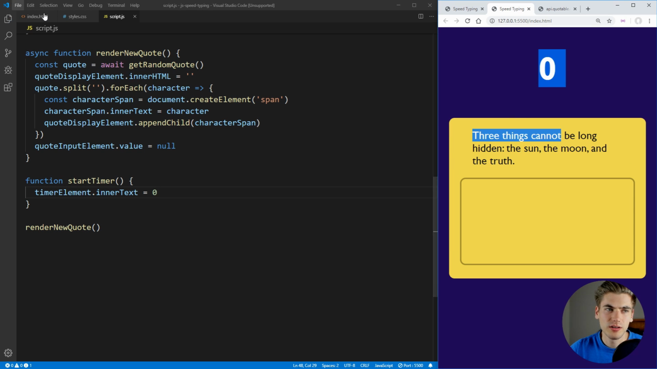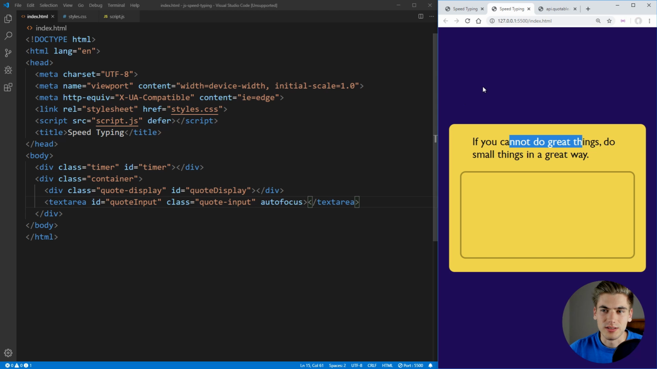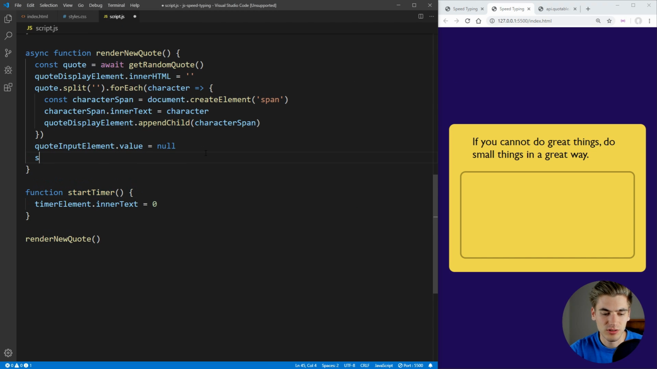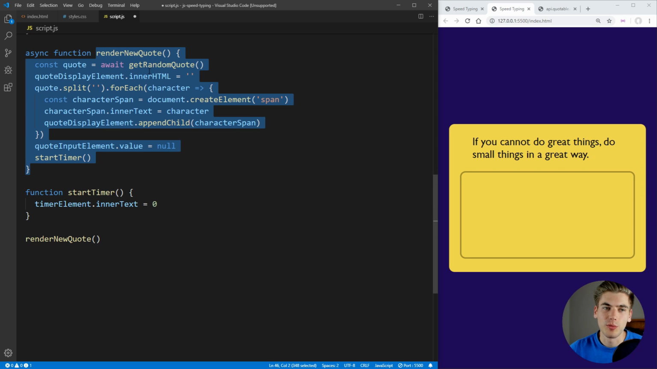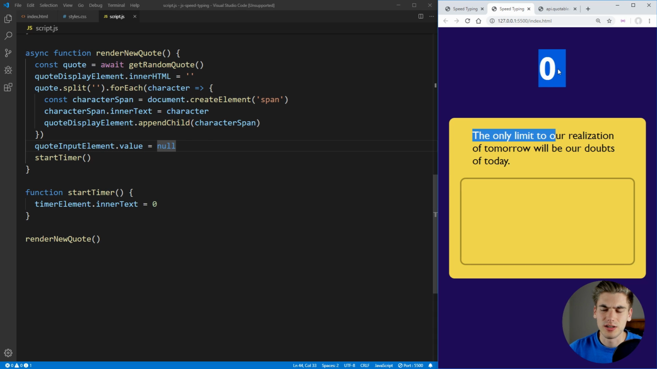And as you can see, that's working. And even if we remove the default of 0 inside of here, let's actually remove all of these default values. We no longer need them. You can see, of course, it's not showing up as 0. And that's because we're not actually calling start timer. So let's just make sure we call that start timer function in our render new quote. Every time we render a new quote, we want to restart our timer.